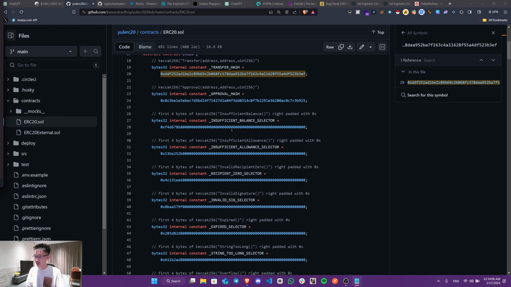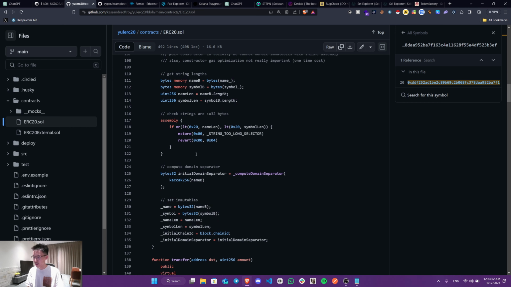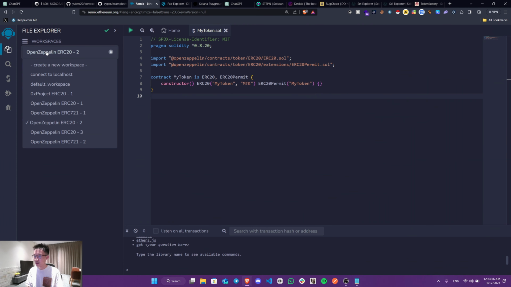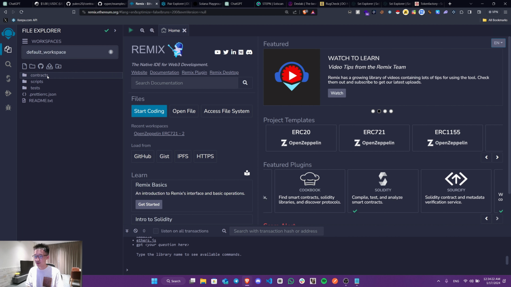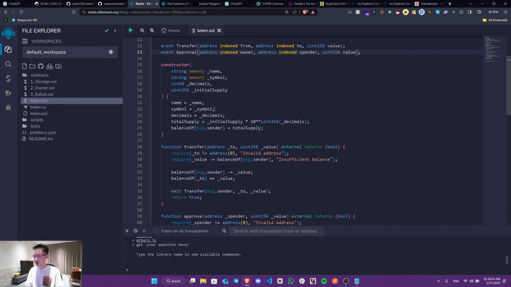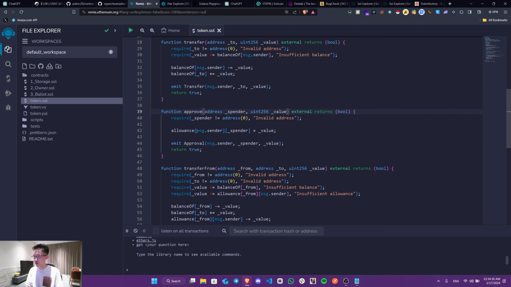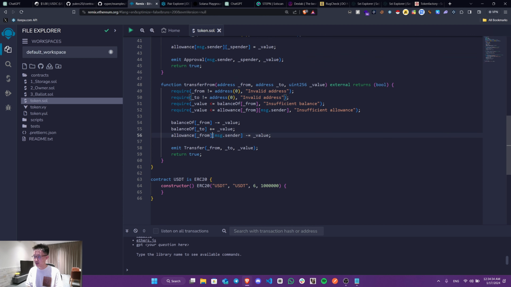So the thing is, it works like this. Transfer, constructor. Okay, one second. Let me open the Remix. So this is our token. You can see here transfer, approve, which is pretty much clear. Transfer from, and it's clear.